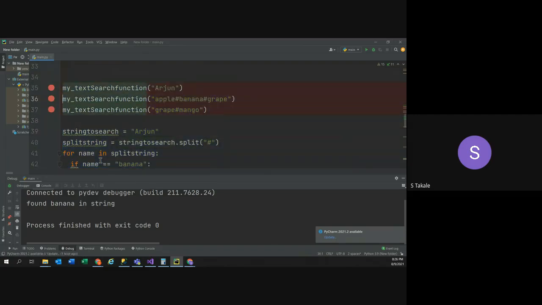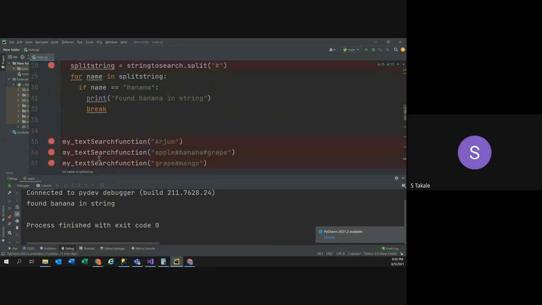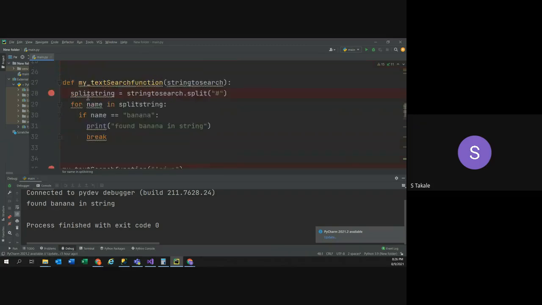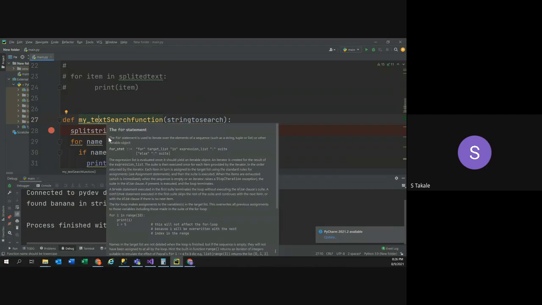For that, everybody writes a function, so that way it is easy to remember and even easy to know that, oh, this function, by the name you can guess it, right? Oh, this is a text search function. That way.